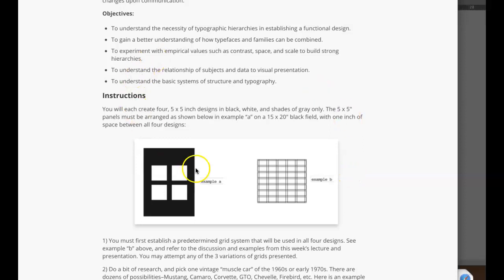In this video, I want to show you how to set up your grid using InDesign. InDesign is much more clear, much more simple to set up your margins, being that it's a page layout program. So we don't have to do any kind of guides or anything like that to set up our grid within the interior 5x5 compositions to be placed in a 15x20 black background working file.